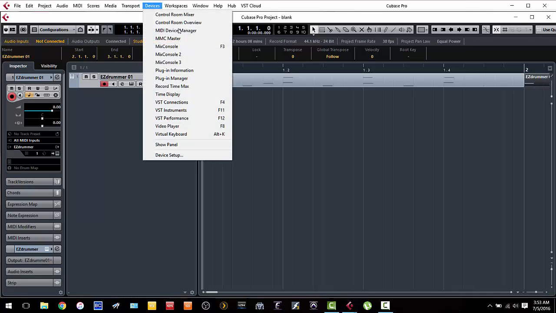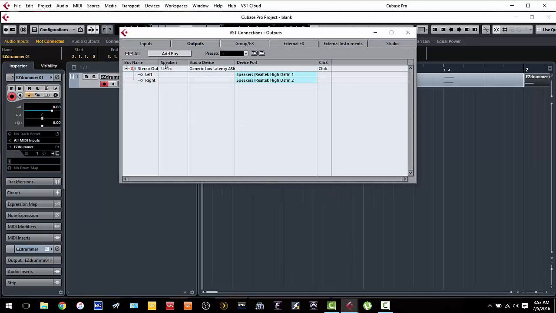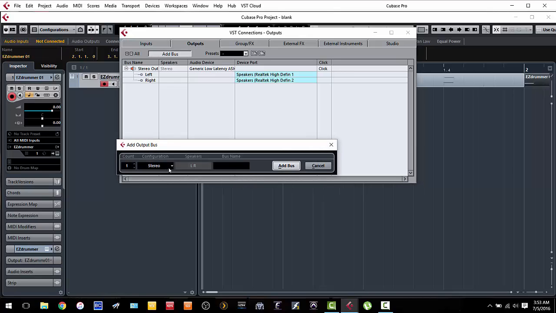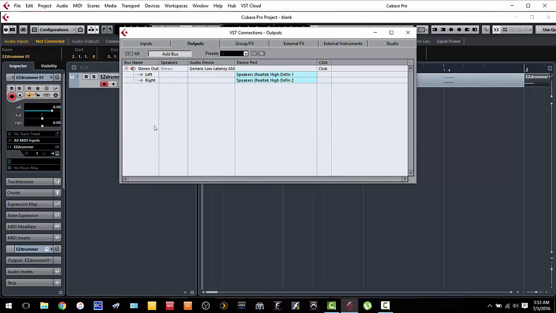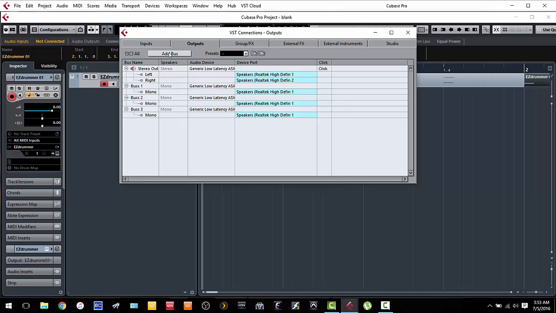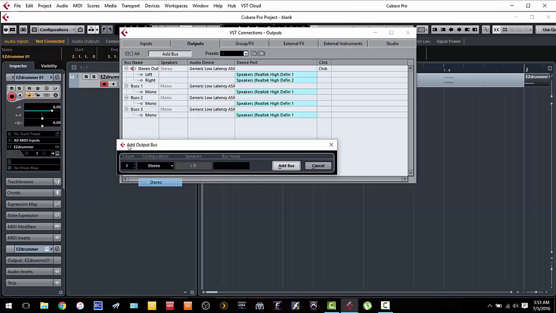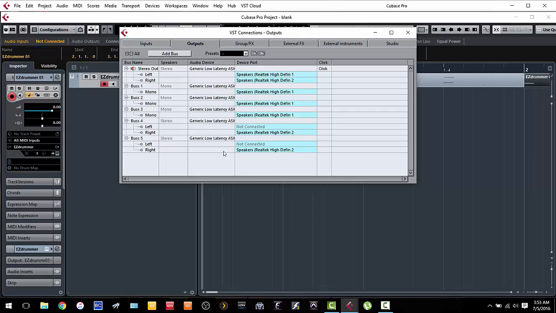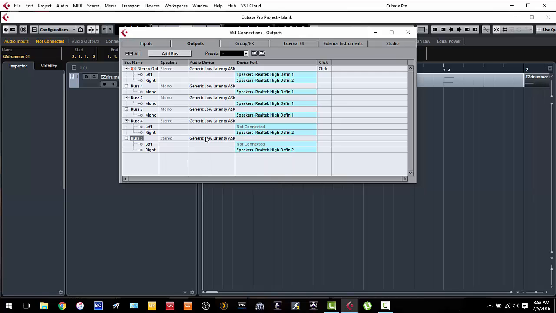We go up to devices and we go to VST connections and we add buses. So we want three mono buses. Just name it bus one and it'll actually name them bus one, two, three. And then we want to add another bus. Those want to be stereo, and we want two of those. And we will call them bus 4. And it'll make 4 and 5. And as in the other video, left-click this and hit not connected, you don't want to have these connected.